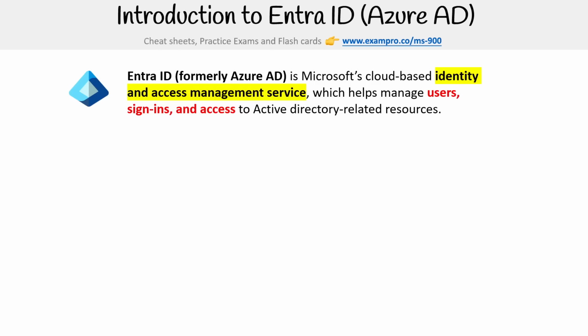Hey, this is Andrew Brown, and we are taking a look at Entra ID, formerly known as Azure AD. You will still see the term Azure AD all over the place, and it really describes the product better because it's Azure's Active Directory, but for whatever reason they named it to Entra ID. And this is Microsoft's cloud-based identity and access management service, which helps manage users, sign-ins, and access to Active Directory-related resources.